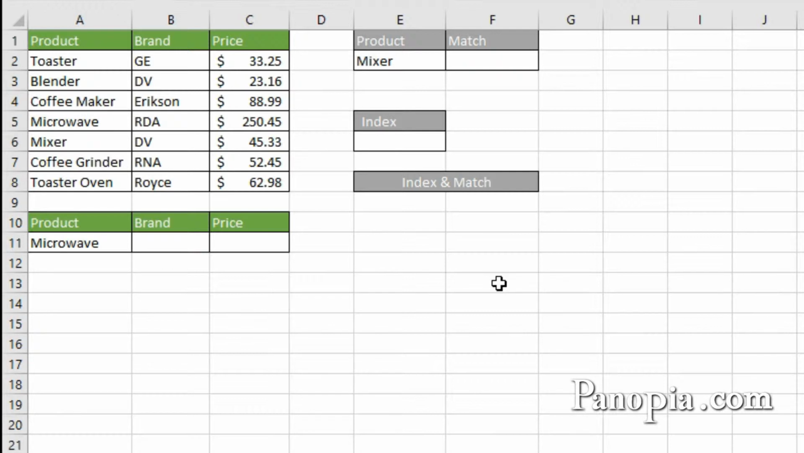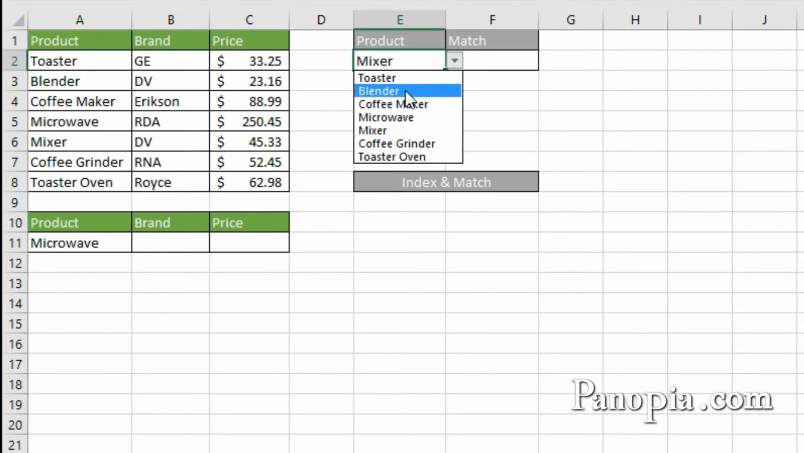This time, index and match. Index and match are powerful lookup functions which can be used to return the value of any cell in a table. Match searches through a row or column for an item, then returns the relative index number. For example, I've got a drop-down with some products from this table.